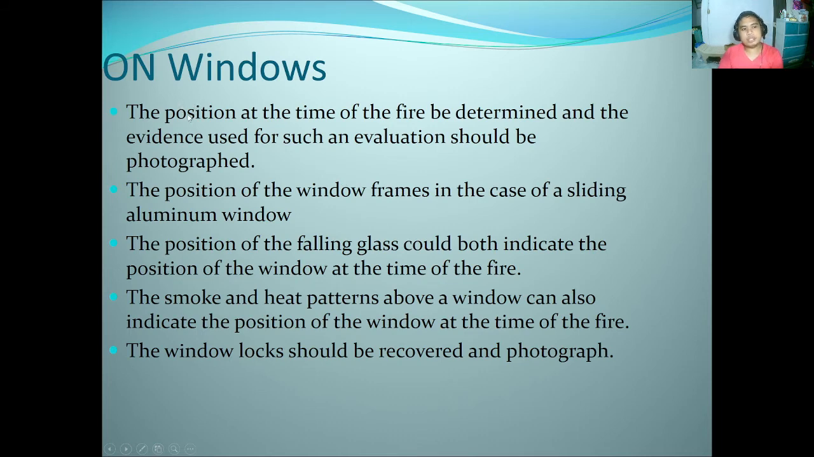On windows, mga kaibigan, the position at the time of the fire should be determined and the evidence used for such evaluation should be photographed. Not only the doors but also the windows. We need to have a proper photograph of evidence. The position of the window frames in the case of sliding aluminum windows, no?